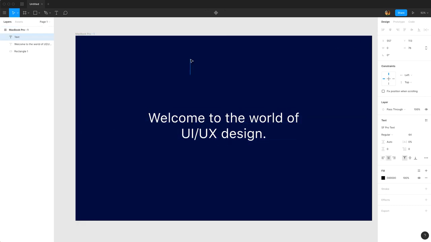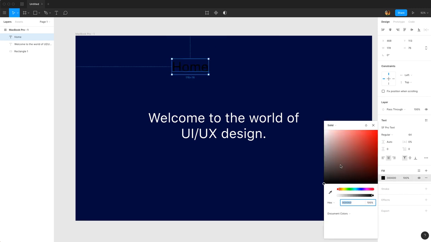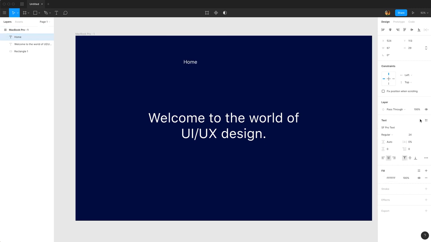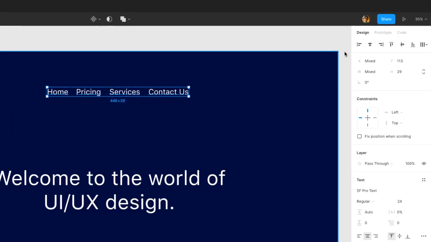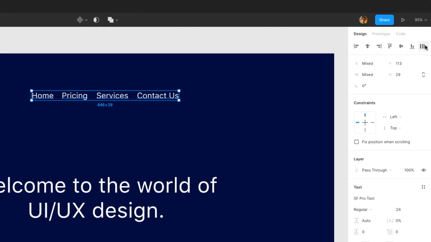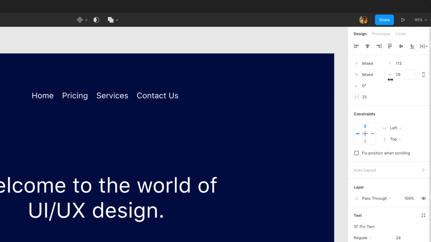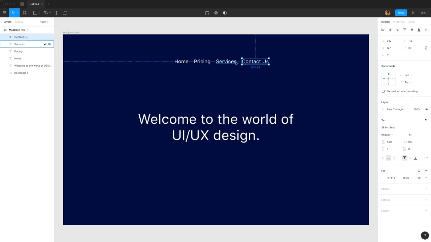Then what else do we need? I'm going to add some links or menus at the top. So let's write home. I'm going to make it white as well. Let's make it smaller. I think 24 points is great. Duplicate that. Then let's write pricing. Once again, duplicate that. And here, services. Once again, duplicate that. And now contact us. Pretty good. That's all. So first of all, let's change the spacing between them. And I'm going to choose this menu in the inspector. And I'm going to click distribute horizontal spacing like this. And in this way, the spacing between my links or my menus will be equal.